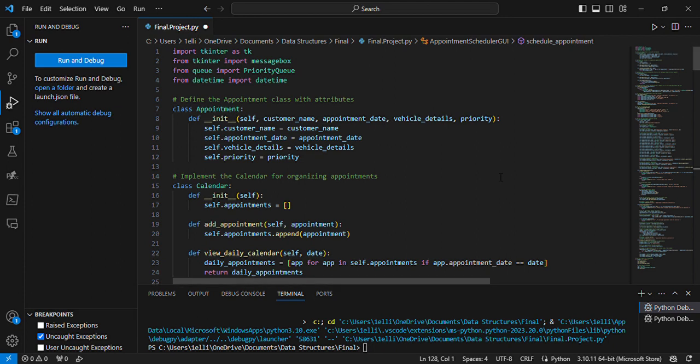to my data structure final project. This is the appointment scheduler program that I have put together over the last 4, 5, 6 weeks.